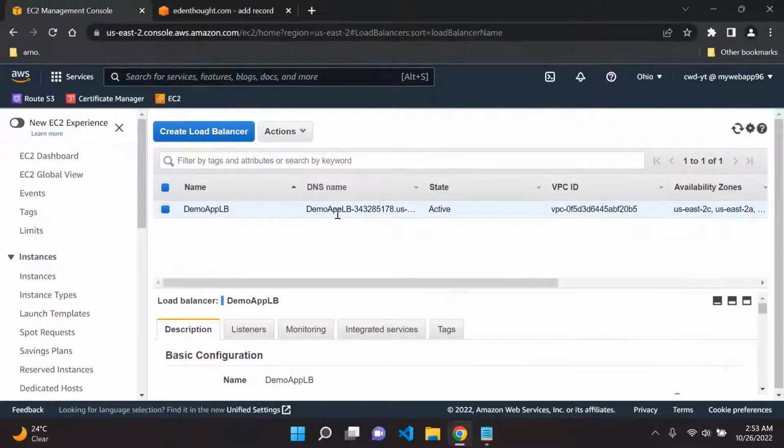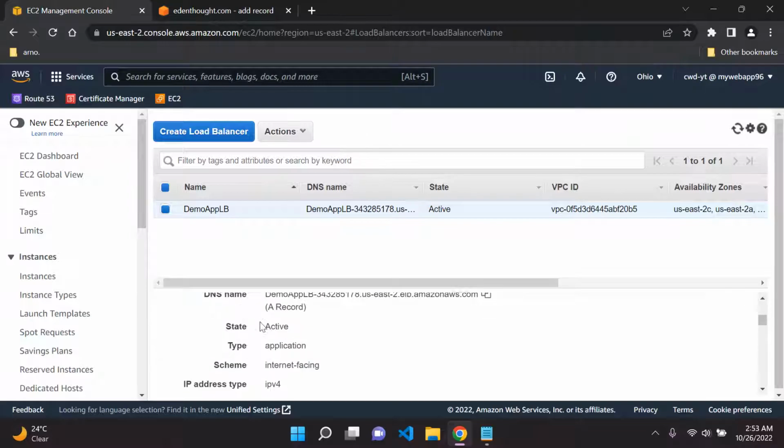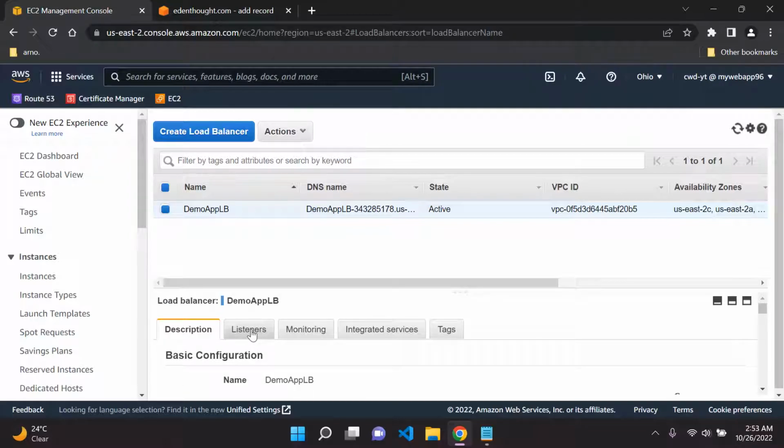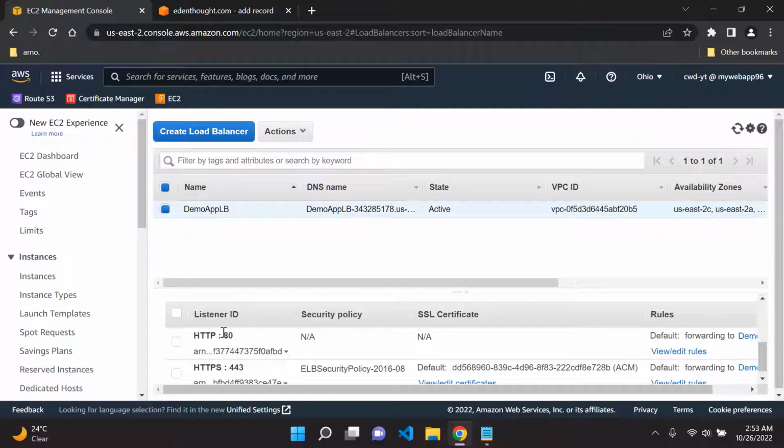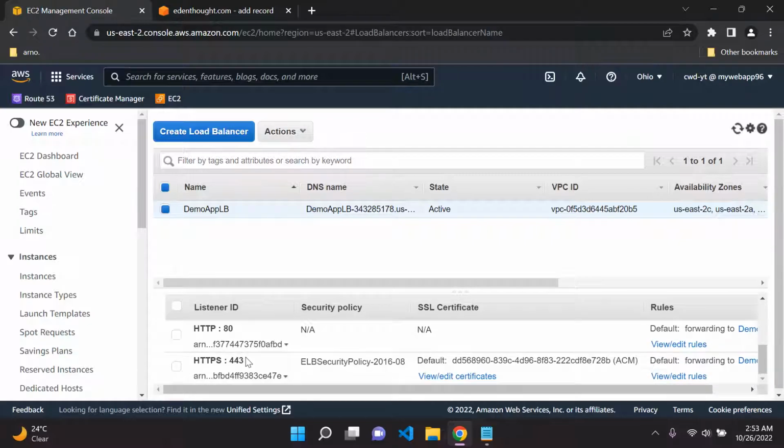So let's head back over. And what we want to do is configure our listeners. So remember, we do have 2. We have HTTP on port 80 and HTTPS on port 443. Now let's evaluate HTTPS here. So click on the checkbox and then scroll up here.